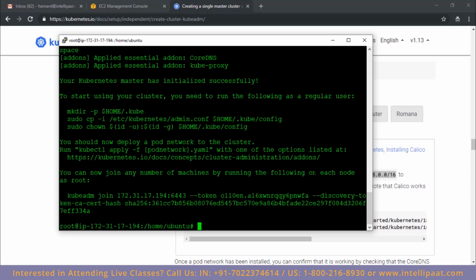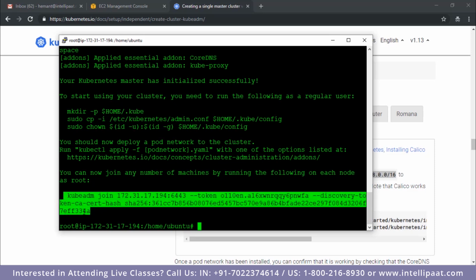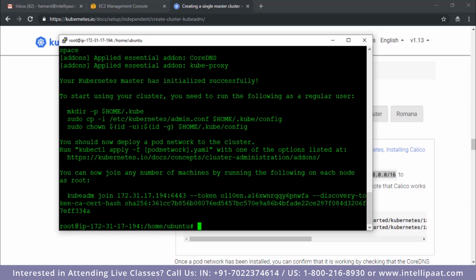Alright guys, so our command is now complete. This is the token that we have got. This is the token that we will be passing on or executing on my slave so that Kubernetes connects to my master. Now, in order to run this command, just copy it.